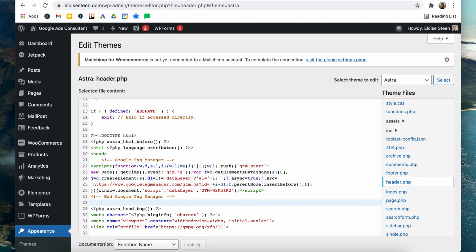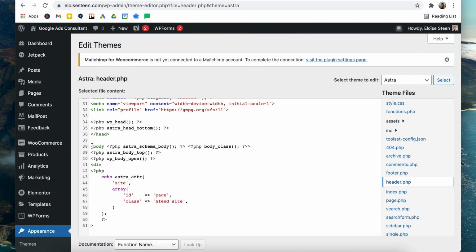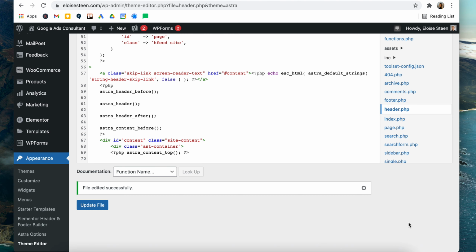And the second one, this code has to be pasted immediately after the opening body tag. So also just copy it right here. And then I find the body line and paste. And then I have to say update file. It says that the file is edited successfully, so there's nothing else that we need to do.